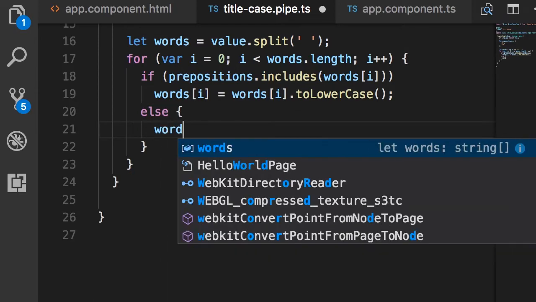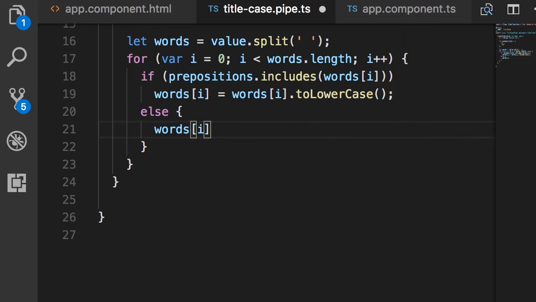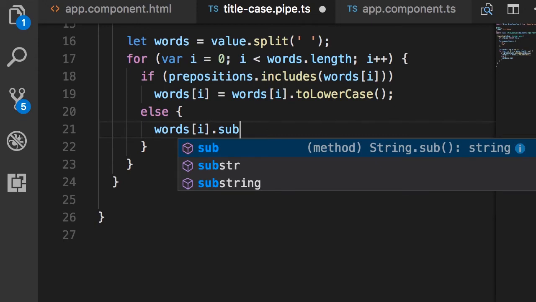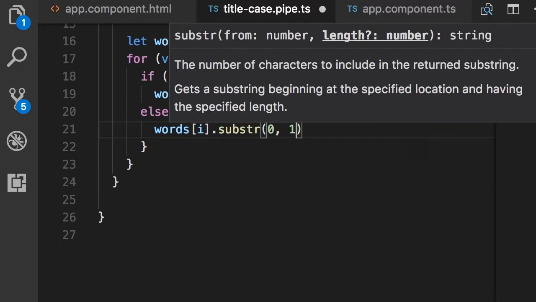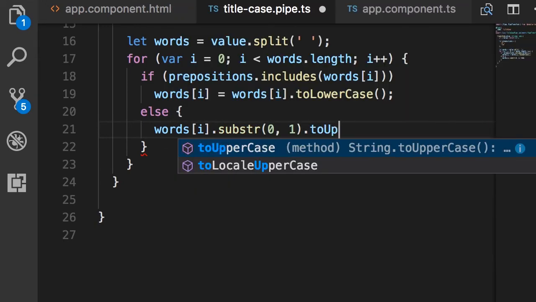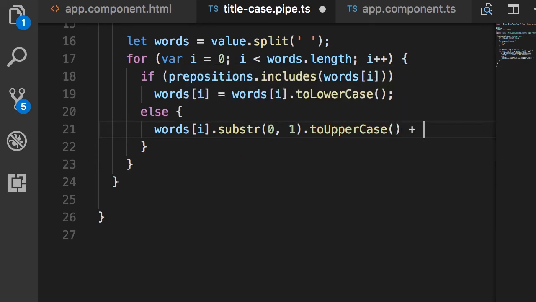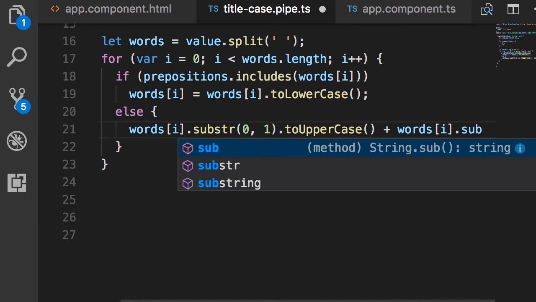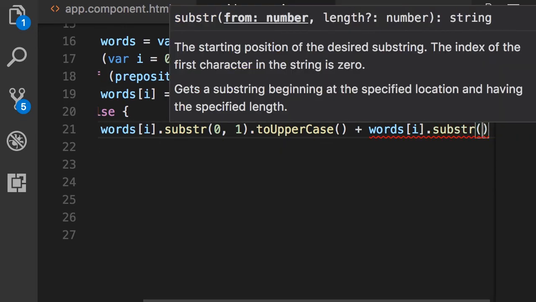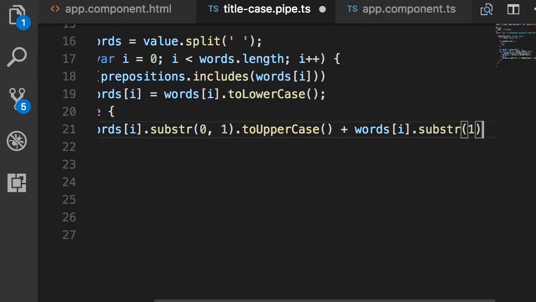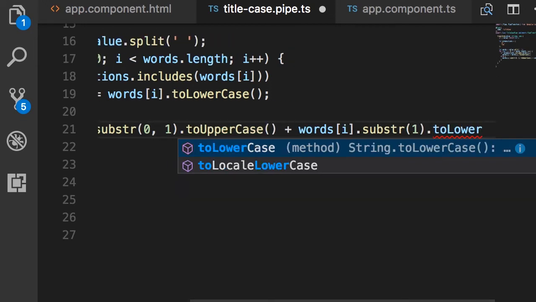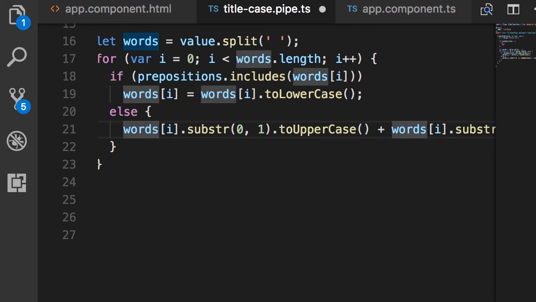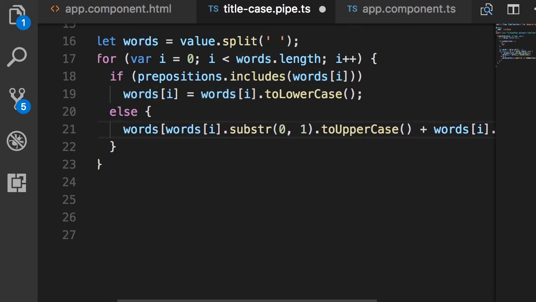So words of i, we get this. We want to get the first character. So substring from 0 to 1, and then make this uppercase. And then we want to get words of i, the substring from the second character onwards, and make sure this is lowercase. Now finally, we need to store the result in words of i.